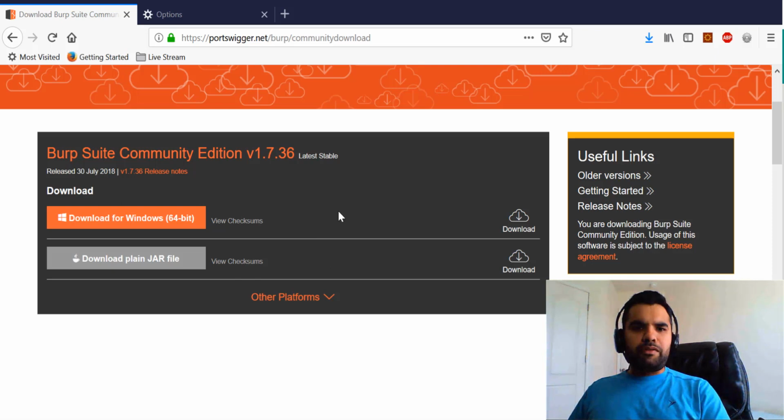This is the website where you can download the community edition of Burp Suite. They also have a professional version where you have much more features unlocked, such as the scanner, which is very essential, like a web application scanner. But for the demo purpose, we're just going to use the community edition, so you can also try it at home by yourself. Now, as you can see, there are a couple of options.